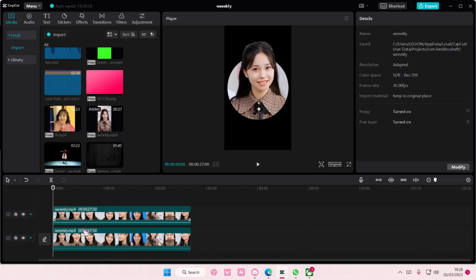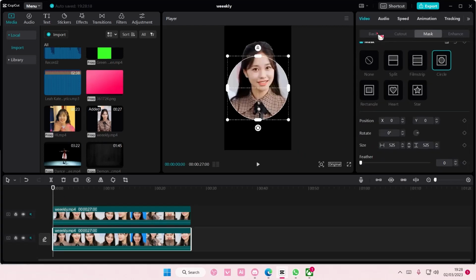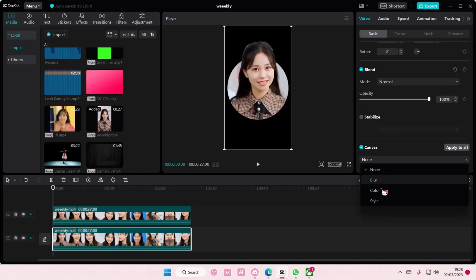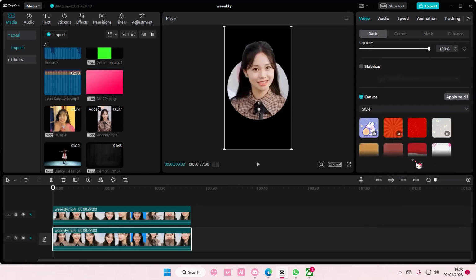And that is basically it. You can add in a background, go to basic, canvas, and just select the background of your choice.